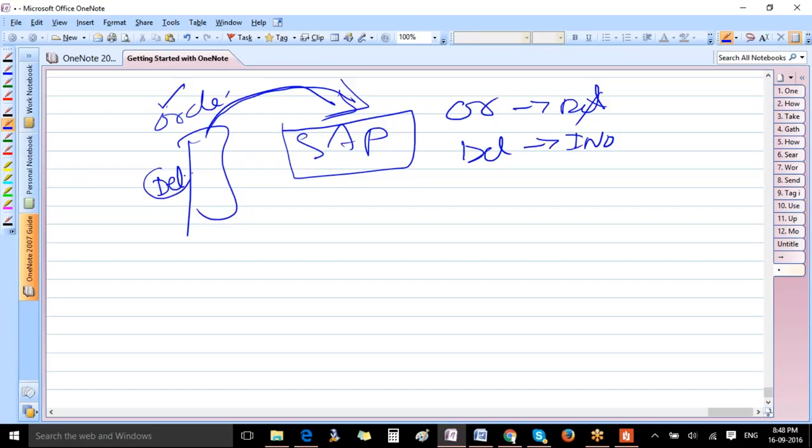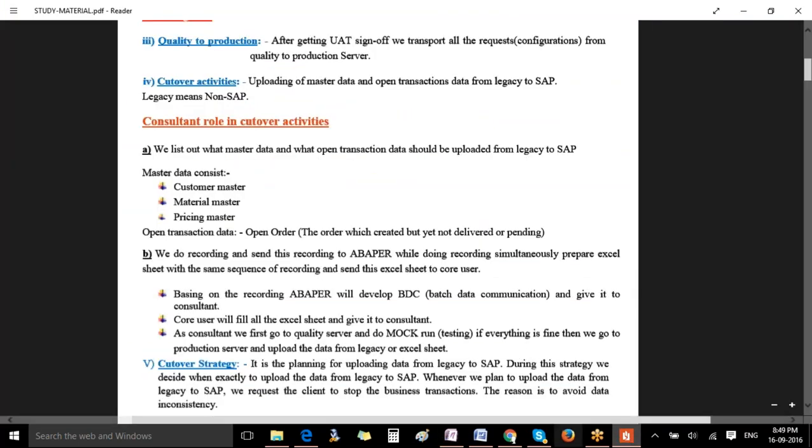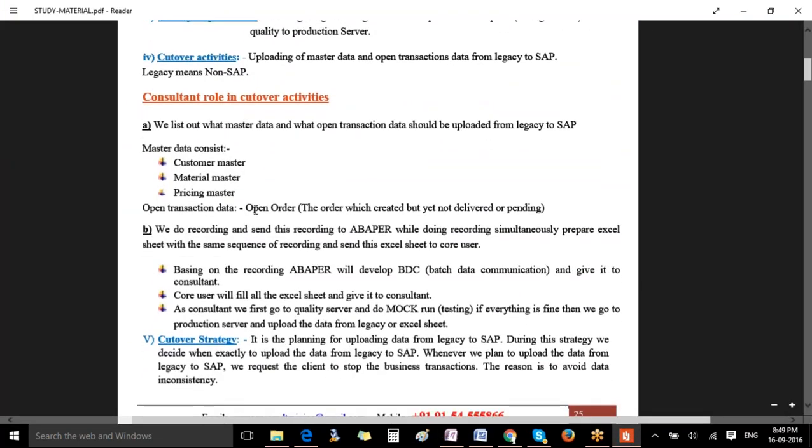Say suppose you don't transport this data to SAP, that means you will never know that you should raise an invoice to the customer for a delivery which is already done. Why? Because this data is not transported from here to here. So you should also transport all the open transactions from legacy to the SAP system. This is called open transactions. Open transactions means open order, that means the order which is created but not yet delivered or pending.